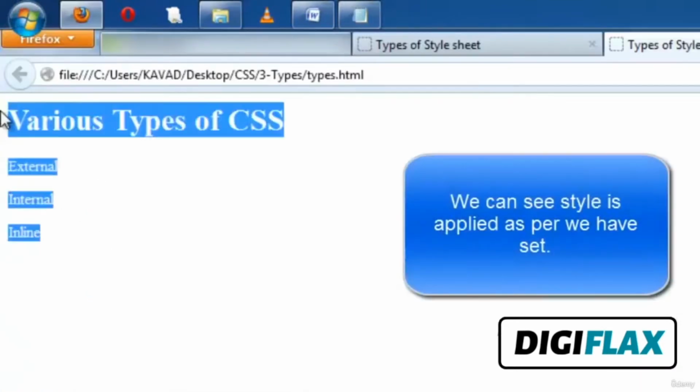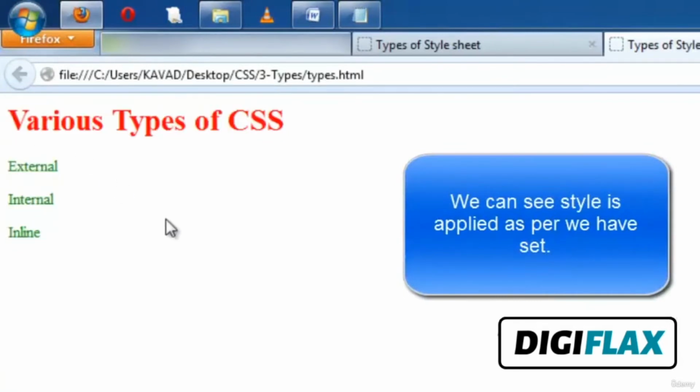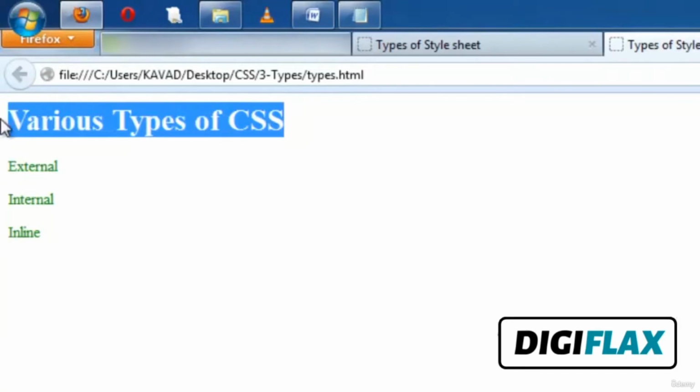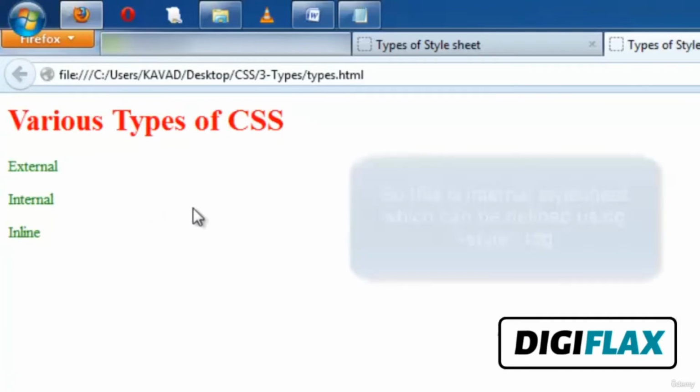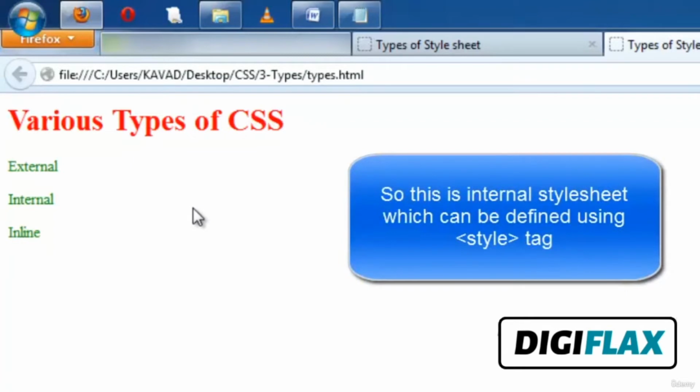So we can see how the property is set to various tags and elements. H1 is set to red color and P tags are set to green color and the size of this tag is set. So this is the internal style sheet which we can define using the style tag in head. Now let's see the external style sheet.